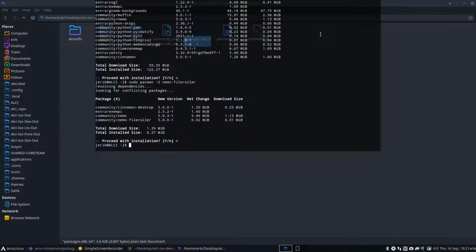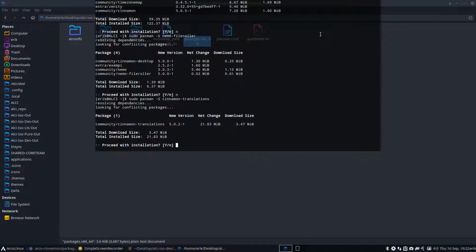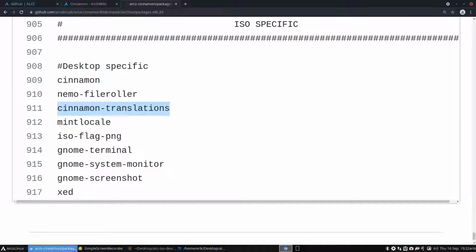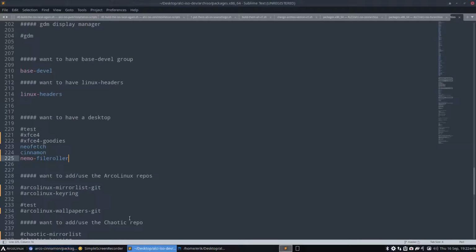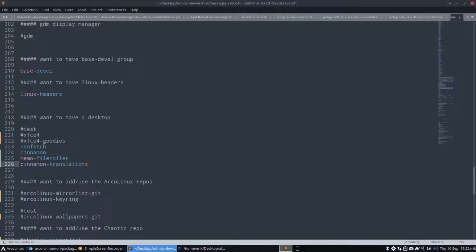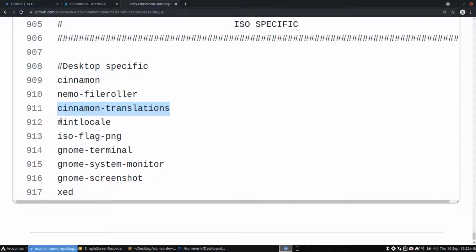When I tried this one, sudo pacman -s, it says, okay, available. So again, this one can go on there as well. As long as it's coming from Arch, I have no problem.